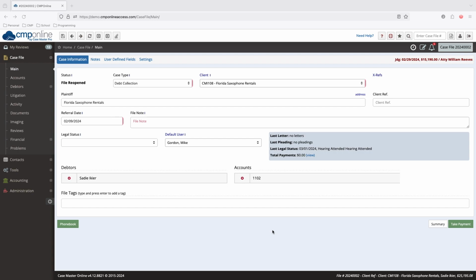Today we'll be looking at file statuses in CMPOnline. File statuses indicate the current state of the file. There are 5 different states or statuses a file can be in: new file pending, open file, closed file pending, closed file, or reopened file. These are all indicated at the top of the main case file screen, shown here.